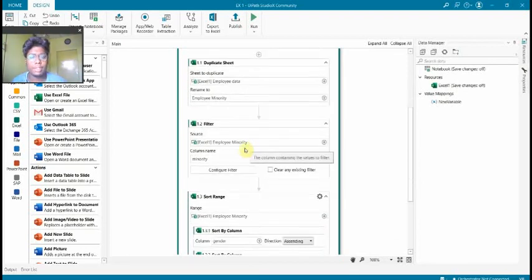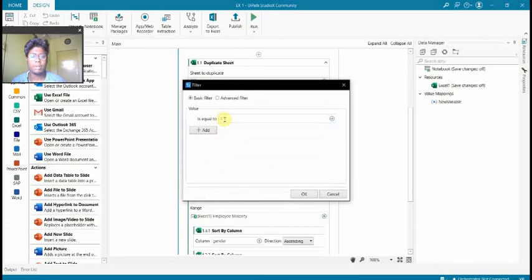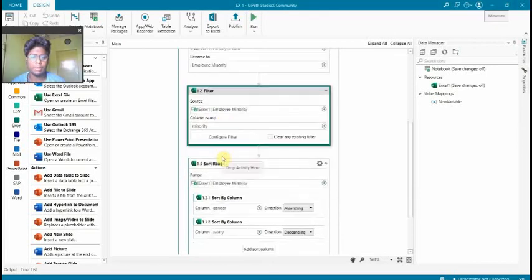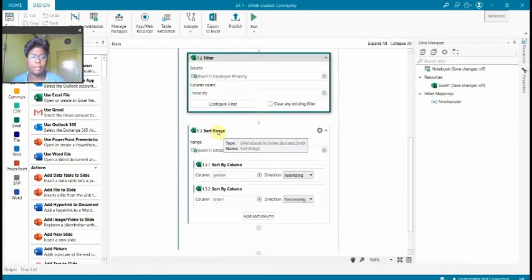Now I filtered it with the Excel sheet of employee minority, and I gave the column name as minority, and I configured it for sorting, and then I gave the name, and then I gave the sort range for the employee minority. It is in the gender form.